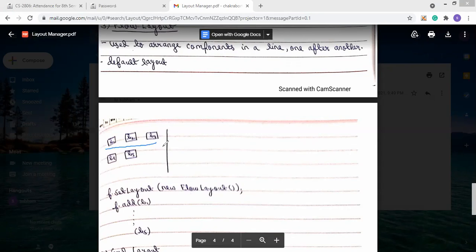Then, if our window size ends here, after B1, B2, B3 we have reached the ending position. Then B4 and B5 will again be placed like this. So one by one, our components will be arranged.